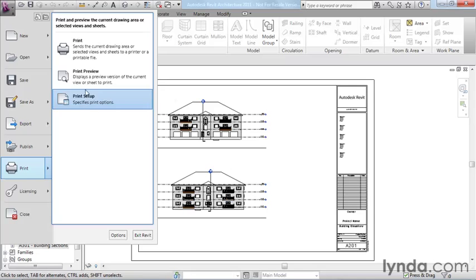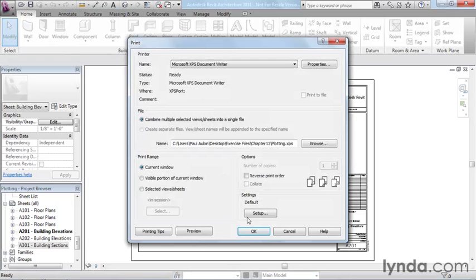Again, it doesn't really matter whether you go directly to print or page setup, because if you choose print, you'll have the option down here to go to the setup dialog as well. So in both cases, you're going to want to take a look at what you have on screen and make sure that all the settings meet your needs before you actually click OK. So let's just walk through the dialog.